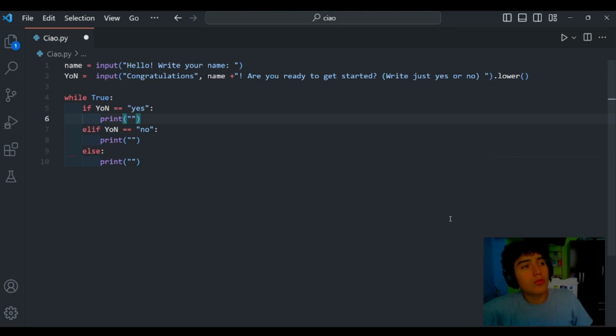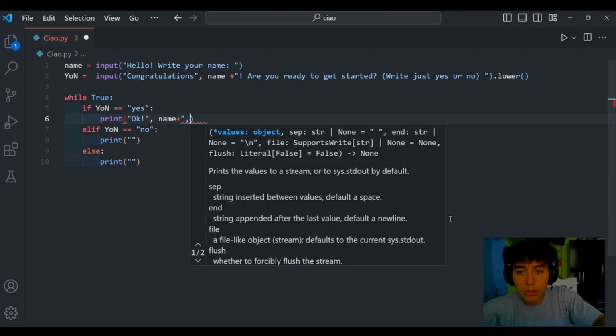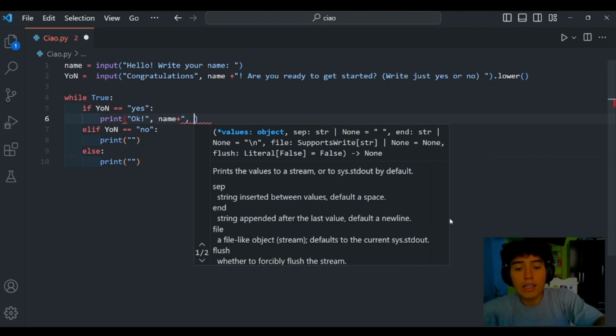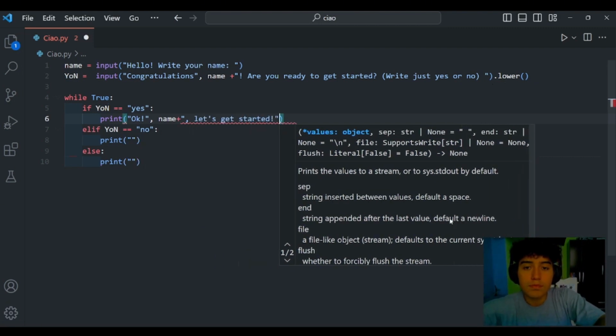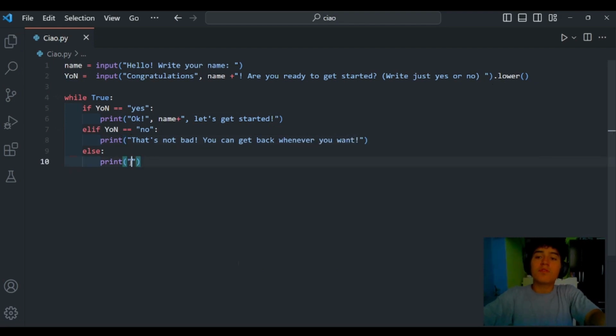So now we only have to write what is going to go into the print. Okay, so let me write comma, name here, plus, comma. Okay, this is related with a text. Let's get started. While the player chooses no, the print will be what I have said before: no, you can get back. That's not bad. For example, you can get back whenever you want. That's all. But if it is anything else, okay, we'll write just yes or no.